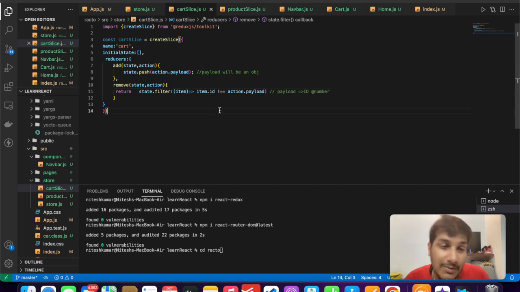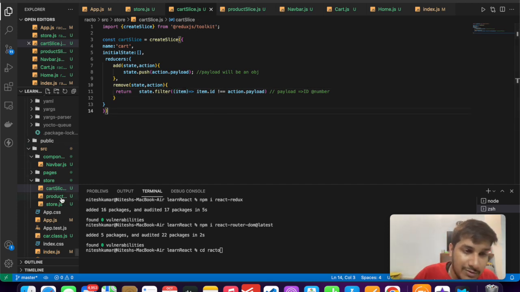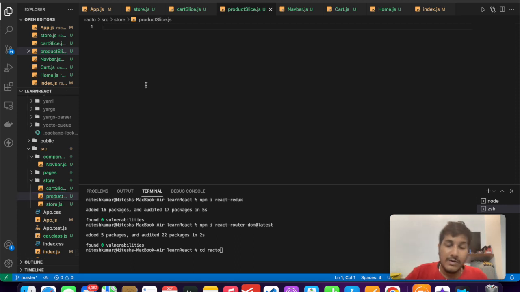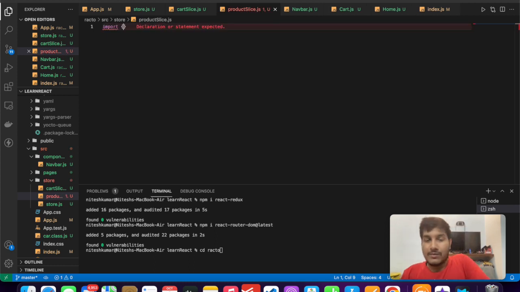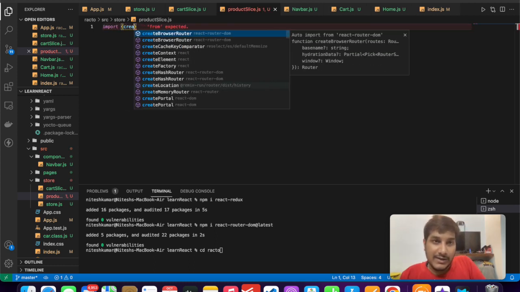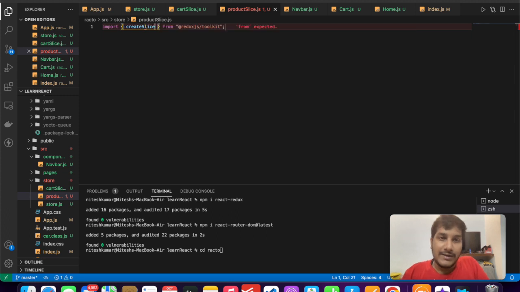So this is how things are. And now next thing, if you remember, we will create another slice, and this will contain two things. One is maintaining like this product slice will contain all the products which we are currently fetching. Okay, so import. Here we will create another slice, create slice.